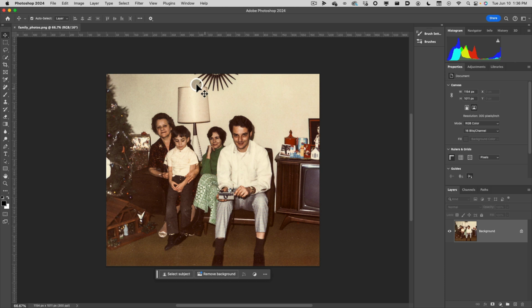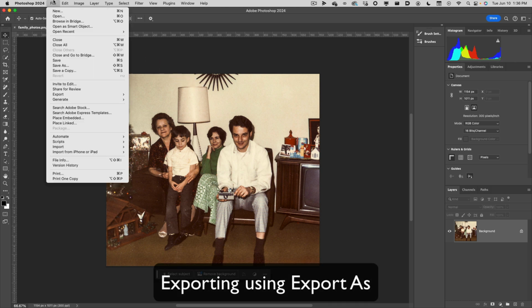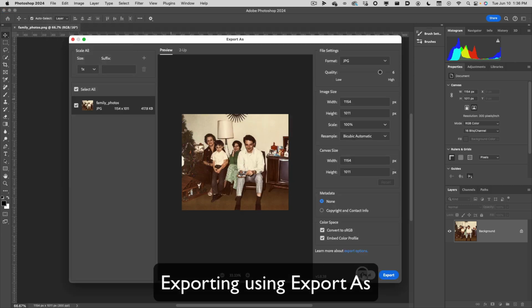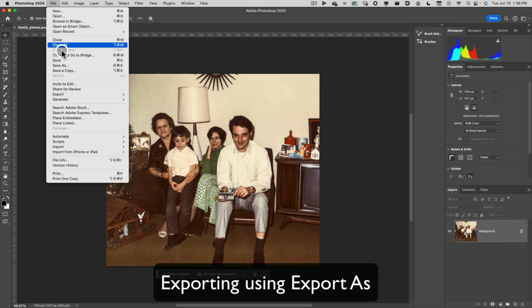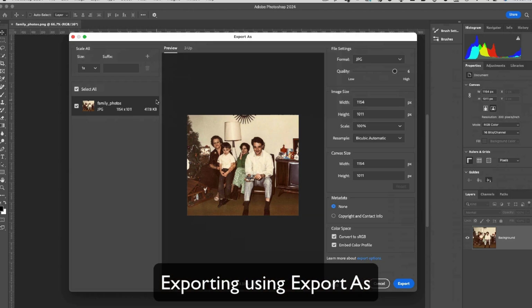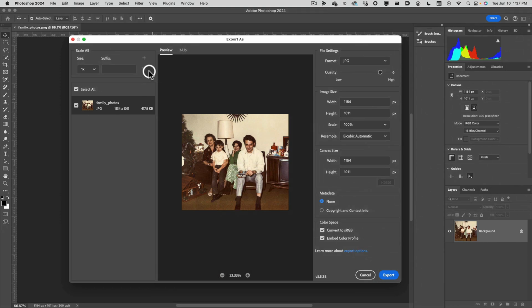So you may have seen this already, maybe a couple places, so I won't spend much time on it, but I'm going to go to File, Export, and Export As. Let me do that again because I was kind of fast. File, Export, and then Export As. That's the most common way to export probably. And then I'm going to save this as a JPEG because I'm going to pretend I'm going to put it on a website or something.